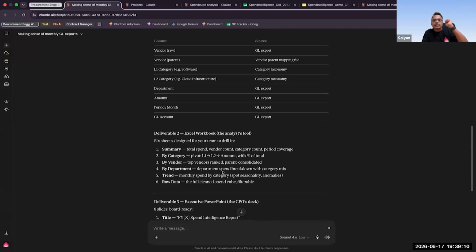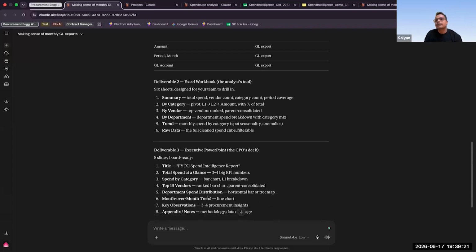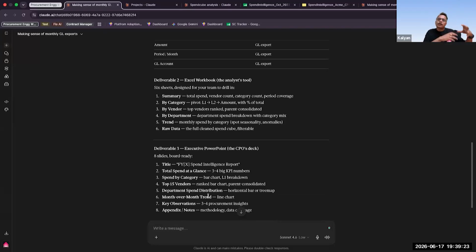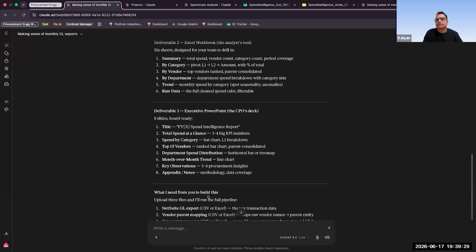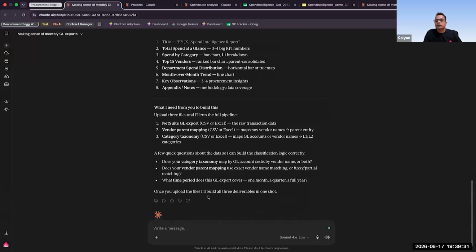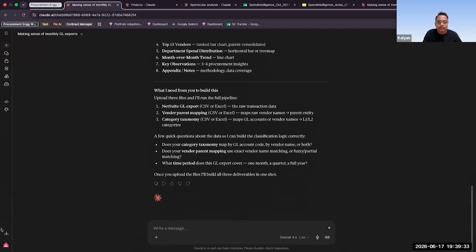Deliverable two should be an Excel workbook which can give me a summary by category, the spends, the vendors, like what are the top vendors we are paying for by department, and raw data. Deliverable three is an executive PowerPoint, which is what the CPO, or Chief Procurement Officer, will showcase to the CFO in their leadership catch-ups. So now let's move on to the next prompt.